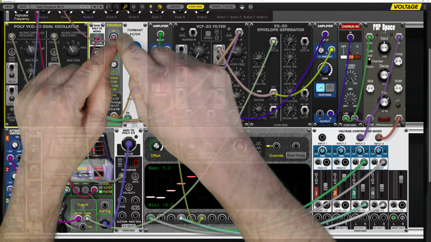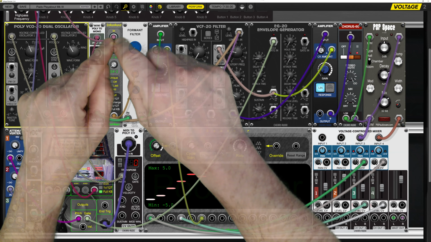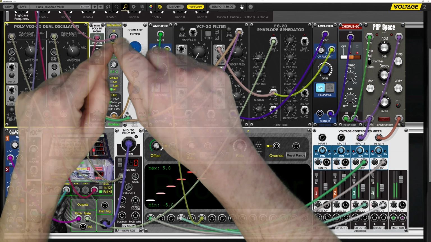At the moment, I've got this set up to my gate in. It's purely, I just hit the keyboard there, so that's my gate in.